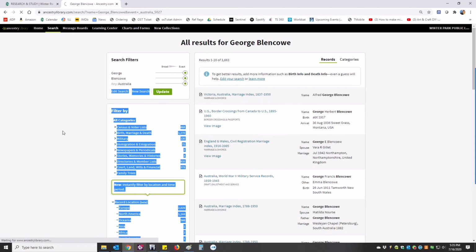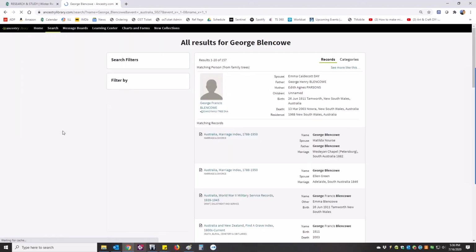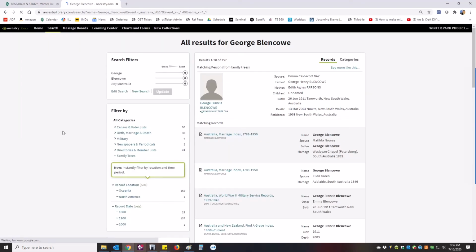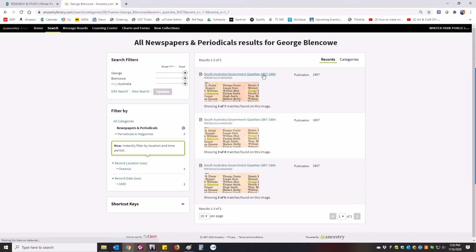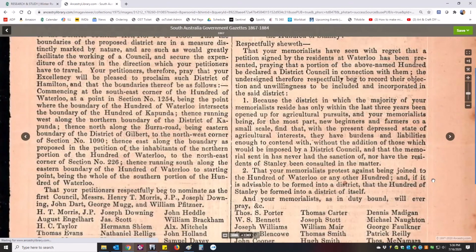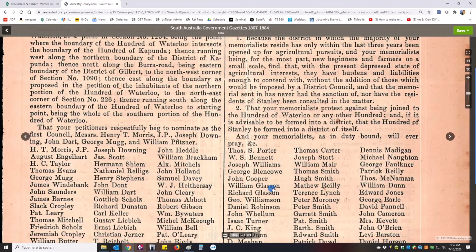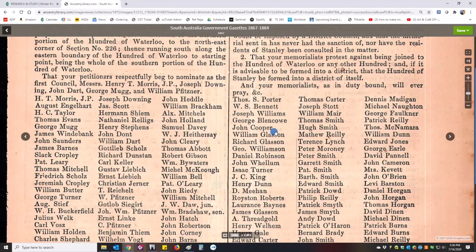So there I go. I click on update, and then on this screen, under the filter by, I'll choose newspapers and periodicals and click on the first one. His name appeared in the South Australia Government Gazette. And this particular result has always annoyed me in this class because these names are not listed alphabetically. As a librarian, that's very troubling. However, I was able to find his name, and there he is. But shame on them for not listing them alphabetically.